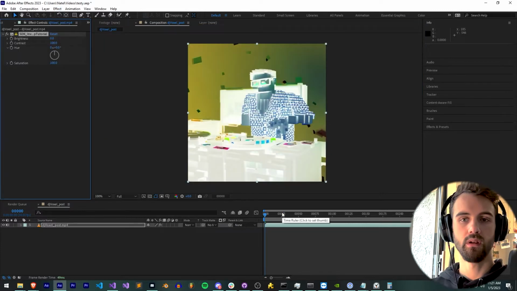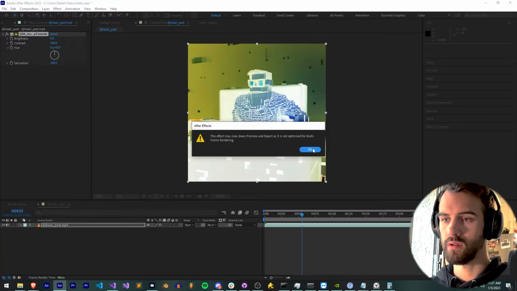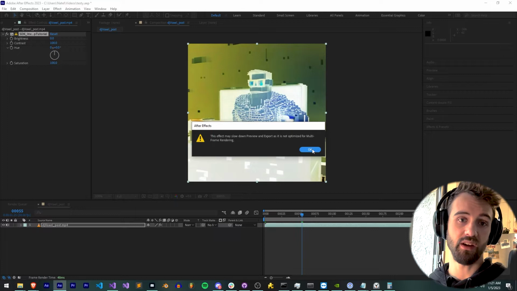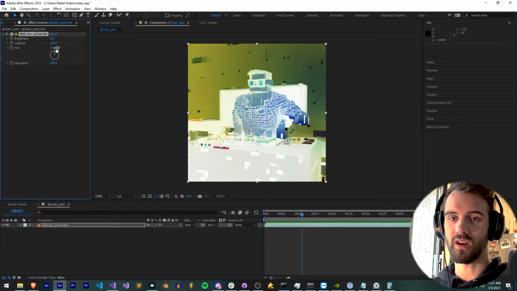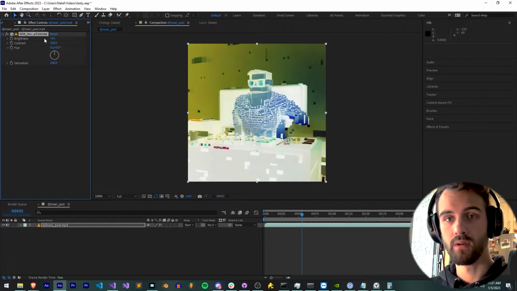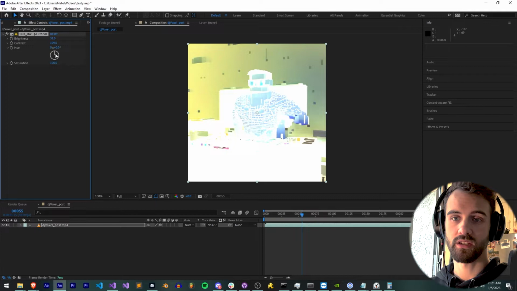So as you can see, here's the invert part. It's obviously inverting our image. It's not optimized for multi-frame rendering. That's good to know. I did use the SDK from an older version of After Effects, which should be noted. But the point of it is obviously to get the GPU working. So we can check out the properties here. We can adjust the brightness, the contrast, the hue, and the saturation.